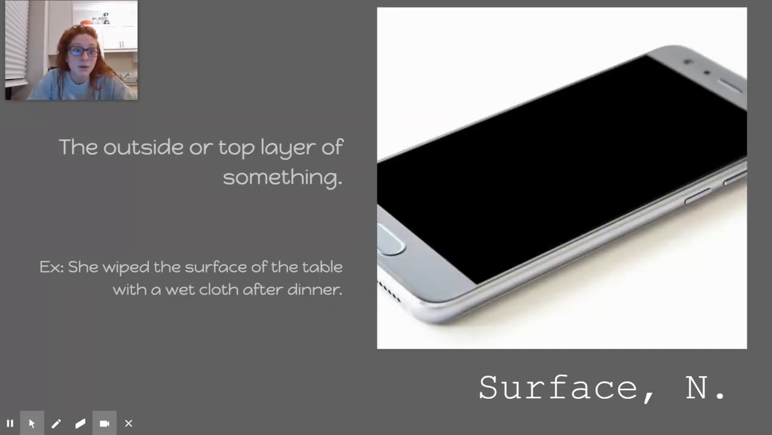Surface. We've had this vocabulary word before. Remember, surface is the outside or top layer of something. She wiped the surface of the table with a wet cloth after dinner. This will be the surface of this phone.